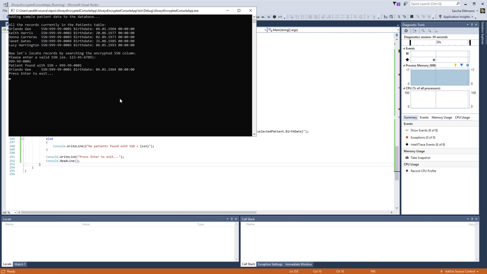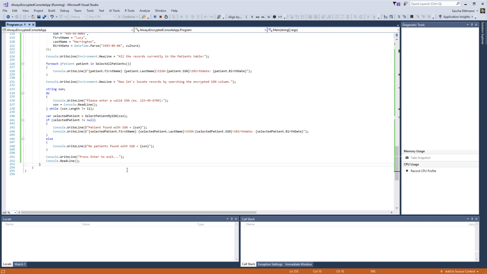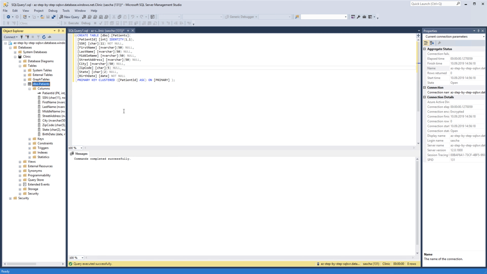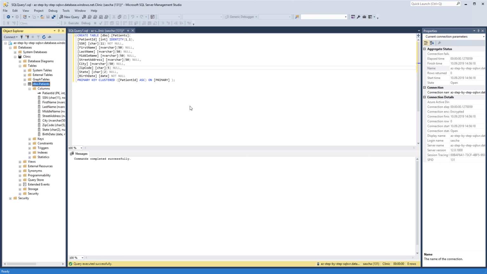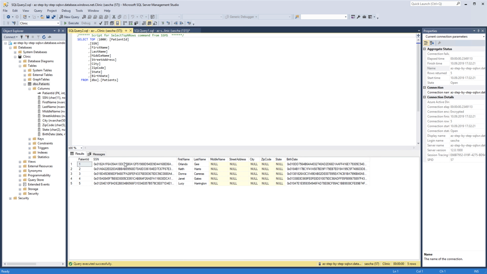Let's have a look in SQL Server Management Studio to see how that looks like on the database side. So switching to that database, I just want to retrieve the first 1000 rows. And you see the social security number as well as the birth date is completely encrypted. And if I want to show those values, and since I'm logged into a machine where the keys are stored, I can do one thing.